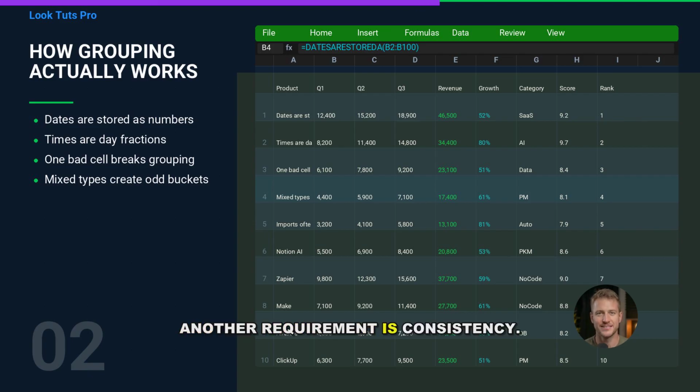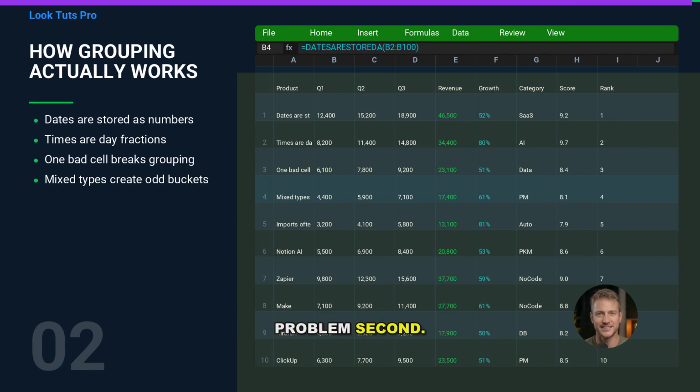Another requirement is consistency. If your field mixes date-only values with date-time values, grouping can still work, but it often creates unexpected buckets. And if your source is external, like a CSV export, Excel may import dates as text depending on locale. So the mindset is simple. Grouping is a data validation problem first, and a pivot table problem second.